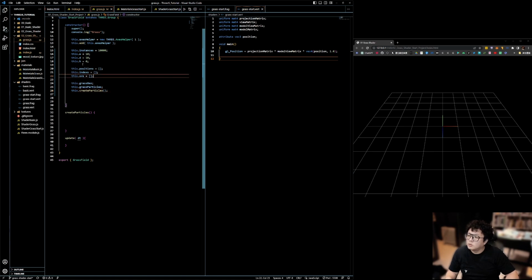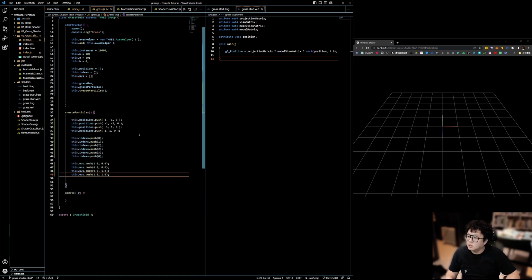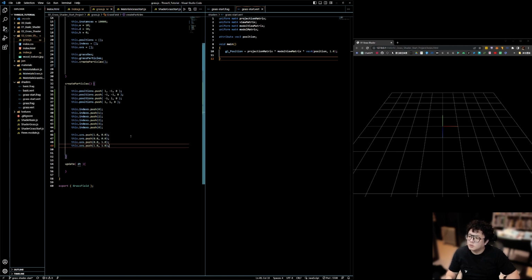Let's start to add some data here. So you can look at the data we store in this array.